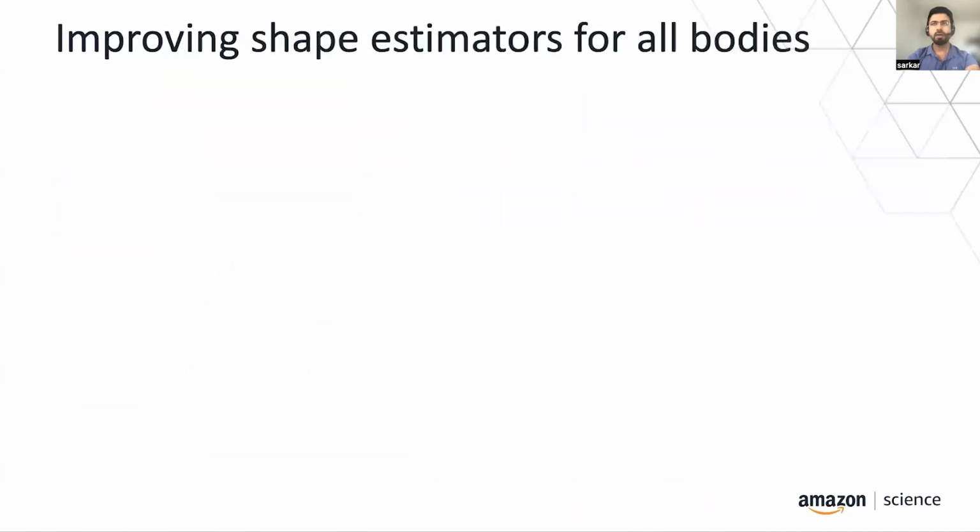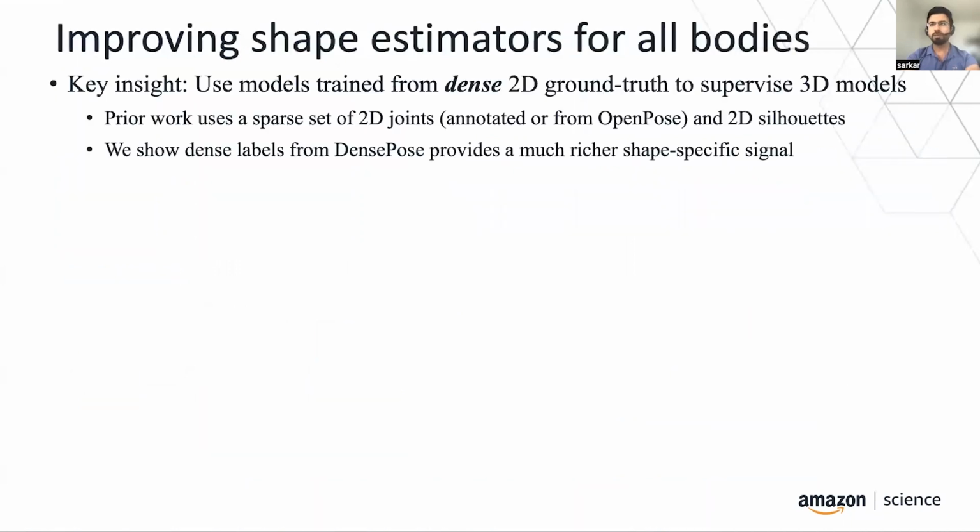Our goal is to improve shape estimation for diverse body types. The key insight that we use in our work is to use models that are trained using dense 2D ground truth to supervise 3D shape estimation. In our work, we show that extracting dense labels from DensePose provides a much richer shape-specific signal than sparse 2D joints and silhouettes. We will explain this with an example.